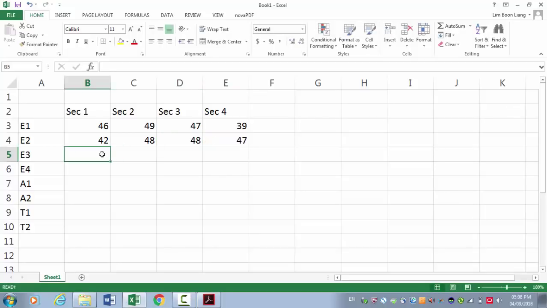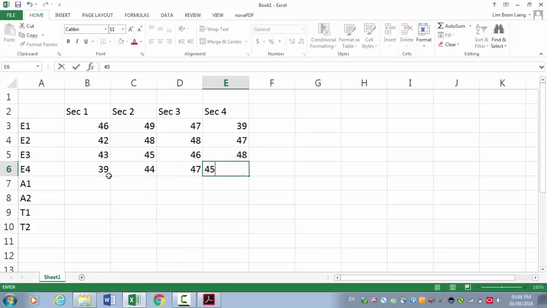Third row: 43, 45, followed by 46 and 48. Row four will be 39, 44, followed by 47 and 45. Next, 40, 41, 48 and 44.